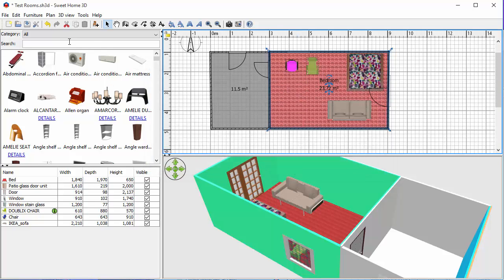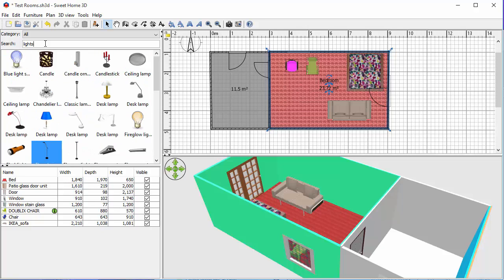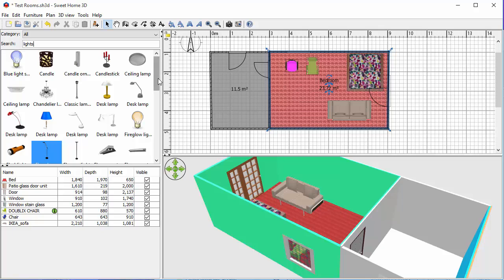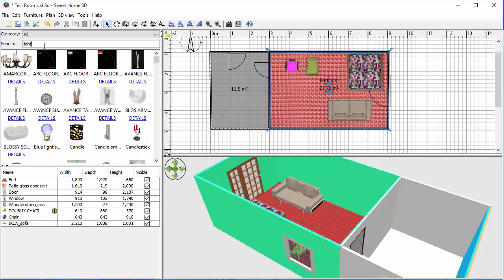Now the reason we want to put lights in is so that we can control how much light goes into the room. So the first thing I'm going to do is type in the word lights and see what we've got here. And we've got some varieties that we can use. I want to put a few ceiling lights in, and I'll probably put a freestanding one in as well.